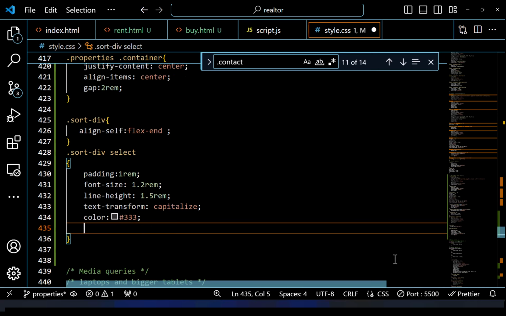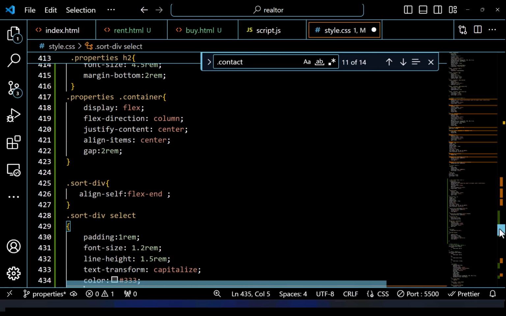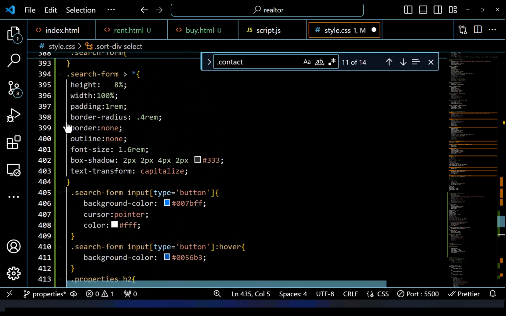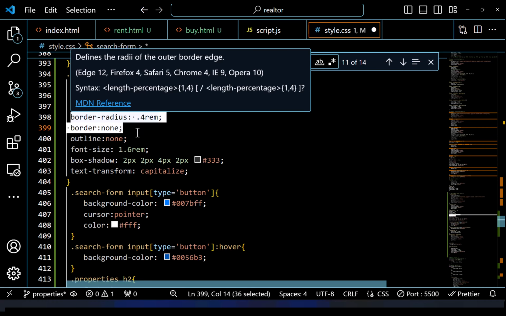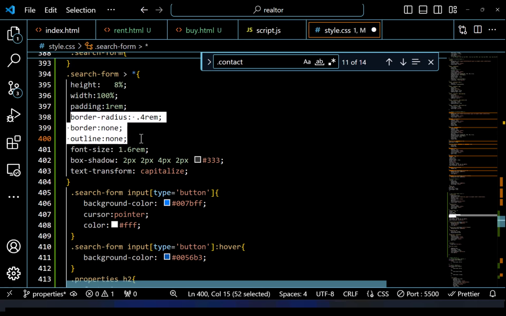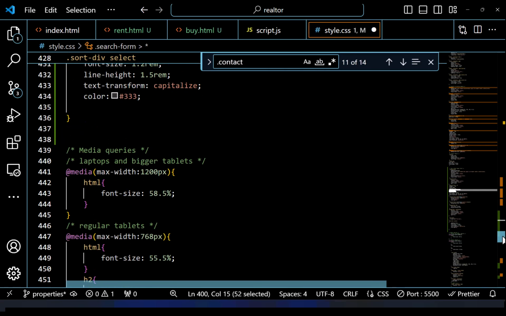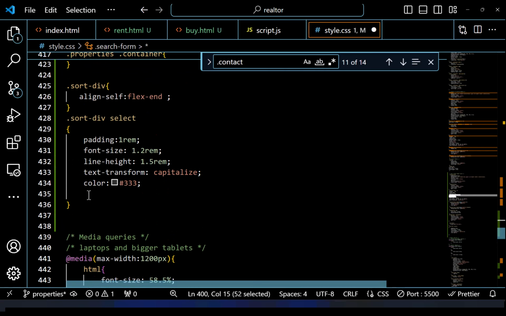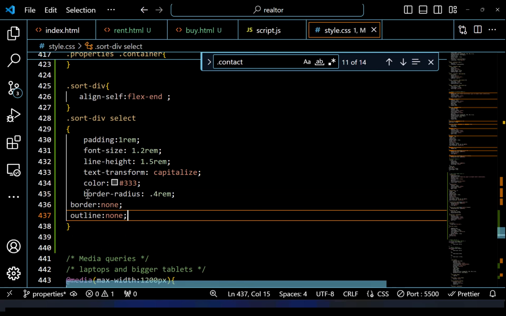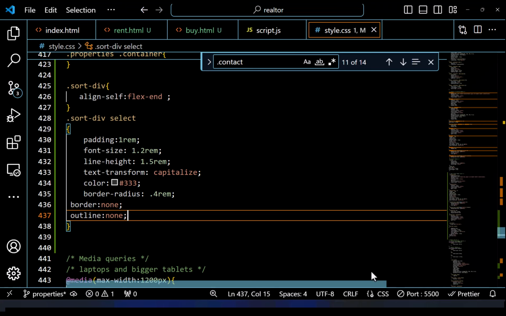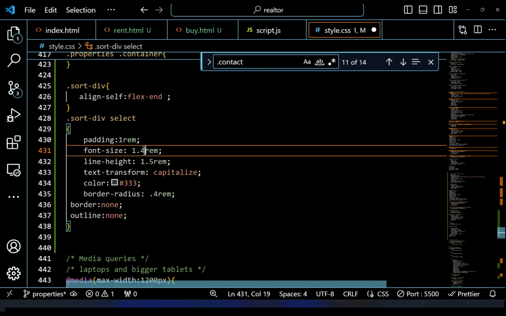For the color, okay, we need to give it some round edges, so for that, what we are going to do is copy this border radius, border, outline, and what else? Copy. Paste it over here. Okay, so this is how it looks. I don't think the font size has increased, has it? Let's make it 1.4 rem.